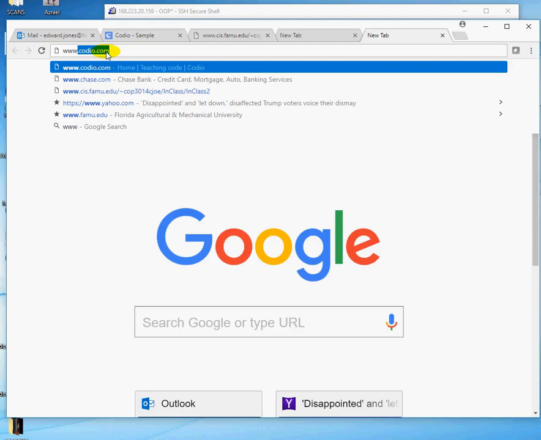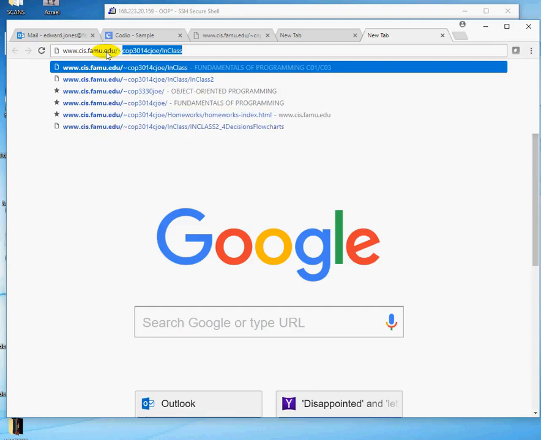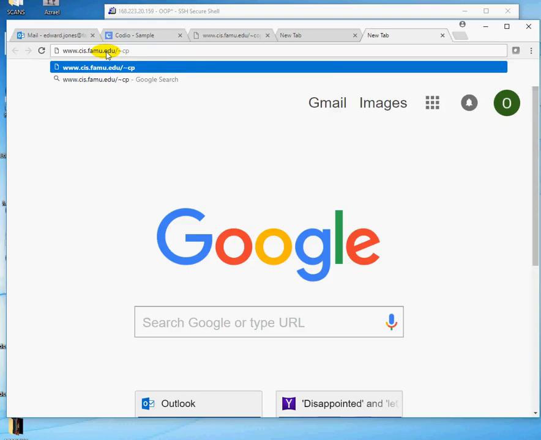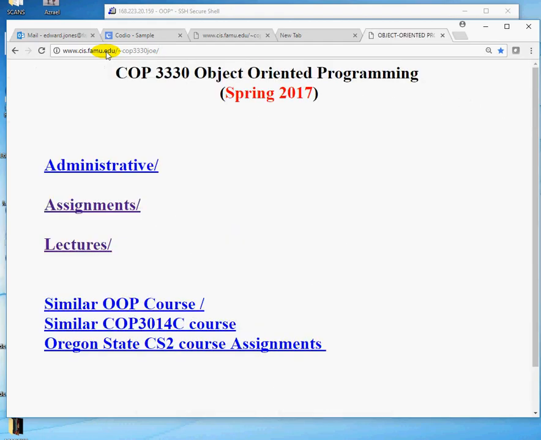What's the course website? www.cis.famu.edu tilde, and what's the course? COP 3330 Joe. You need to bookmark this. And when we do that, you see the website has a bunch of stuff there. Notice that there's a similar OOP course like the one at FSU. You can look at that and see what they are doing. You may be able to even learn a few things if you go there.